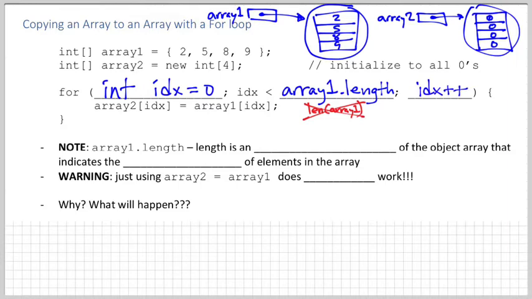And then I want to increment my index every time through the loop. And every time, what do I want to do? I want to take this value in my array1, and I want to then assign it into array2. And in doing so, it will copy this value over here. So the 2, 5, 8, and 9 will all be copied over. Okay, now, just a summary, array.length. Length is an instance variable of the object that indicates the size, the number of elements in the array.